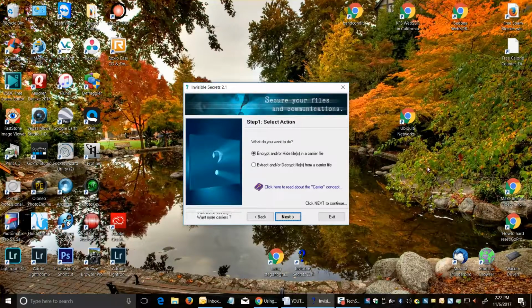Now the second button down, if you click that, that will be for the person on the other end that you're sending the photograph to. If you're going to send it to your brother or your sister, other end of the country, other end of town, it doesn't make any difference. They will be using this same software, and when they receive the photograph from you in their email, they will bring up this software, and they will use the second button right here to extract the information.